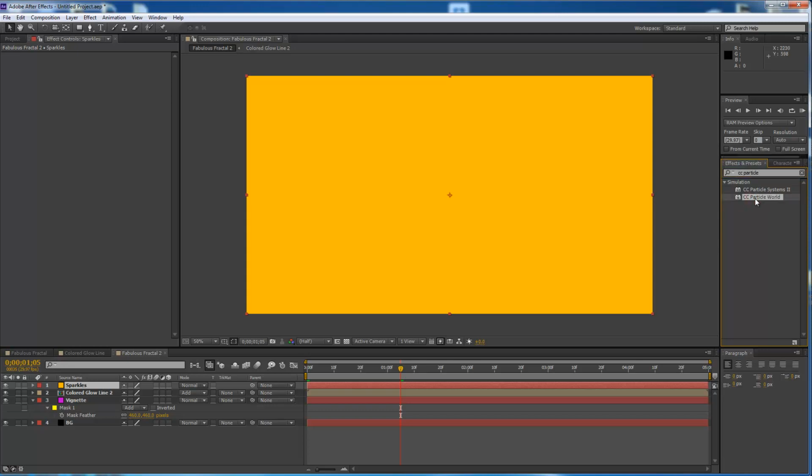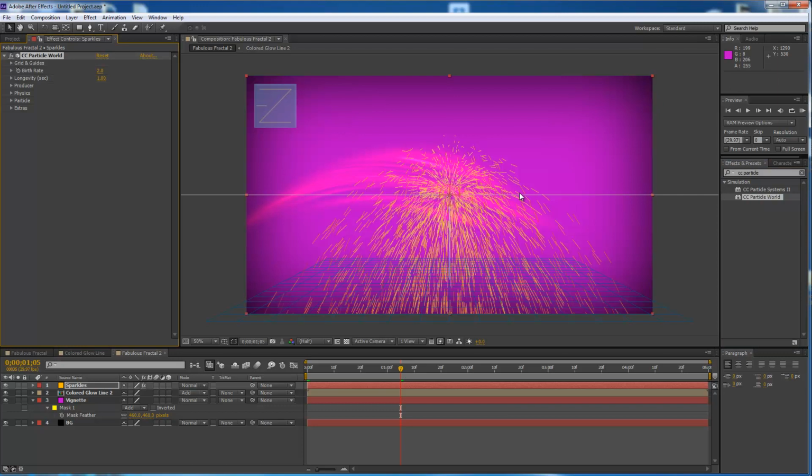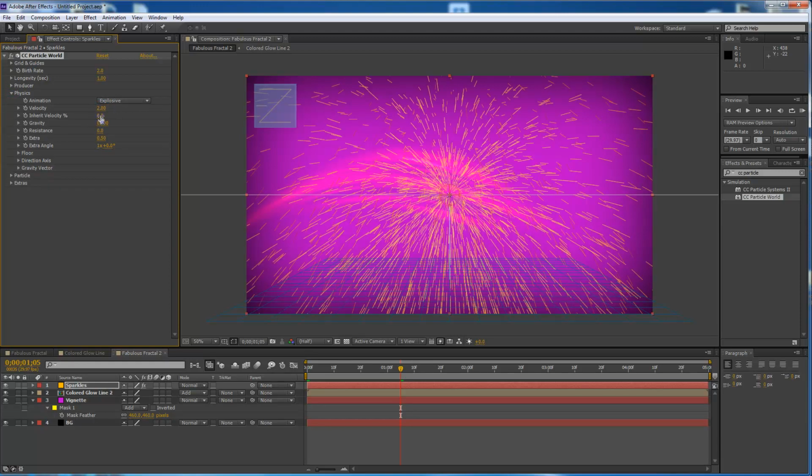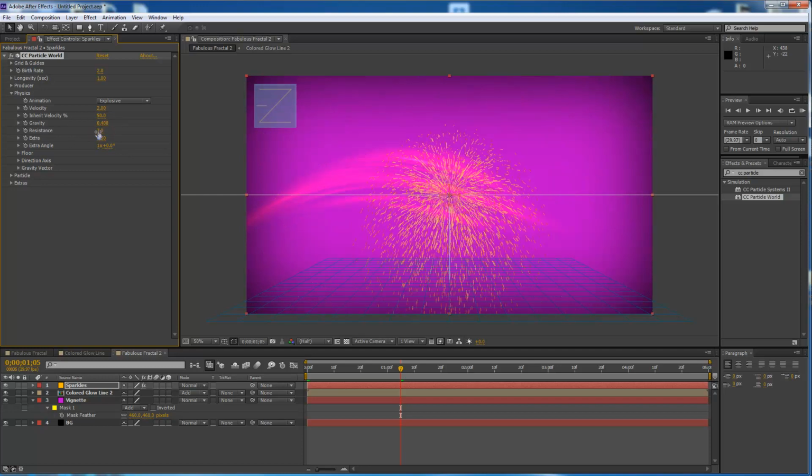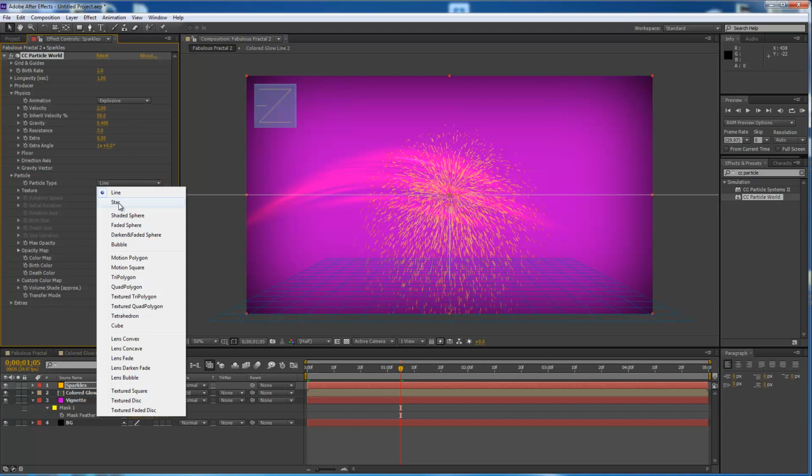CC Particle World. Now we're going to be talking a lot about this in, I believe, next unit's tutorial, but for right now, I want you to just go with me on this. We're going to make some changes to this, and you can look on your instruction sheet, but I'll go ahead and give you the numbers here. We're going to first twirl down physics, and we're going to change the velocity to 2, inherent velocity to 50, gravity that's pulling down on it, we'll set that to 0.4, resistance to 7, it's resistance against gravity, and we'll twirl down particle and go to the particle type called star.